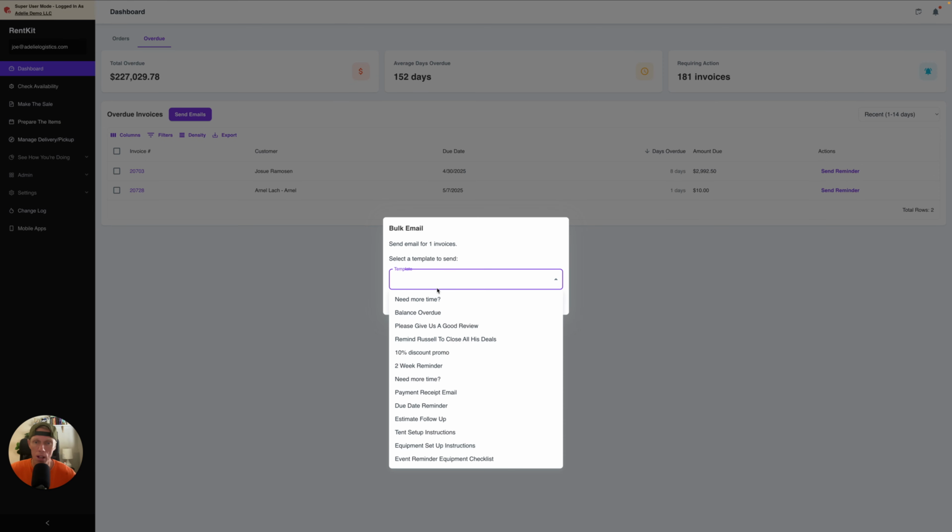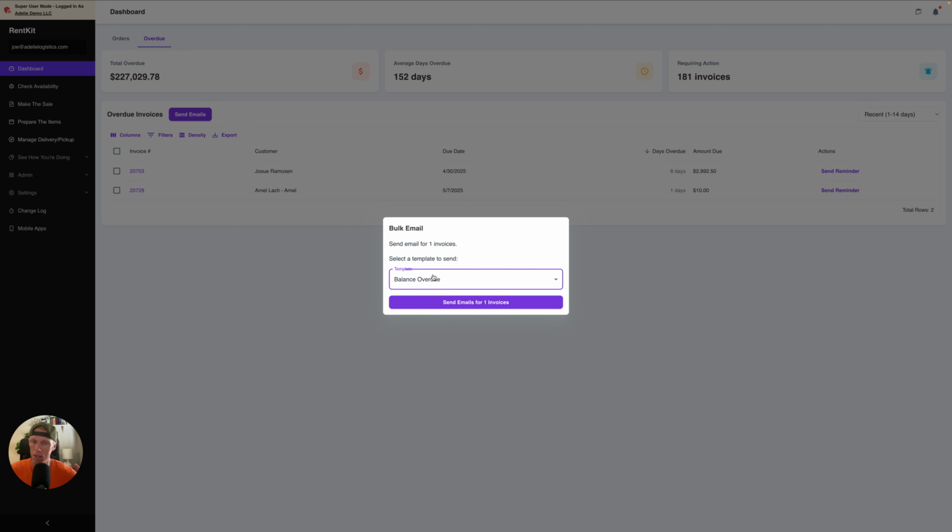First, you could create an email template for something like a balance overdue. You would create this in your email settings, and then boom, you just send it out to the customer.